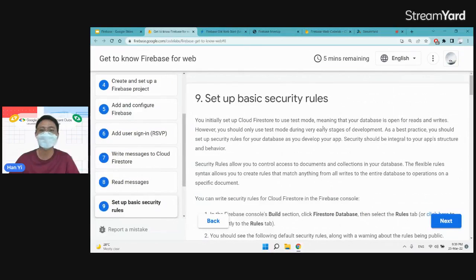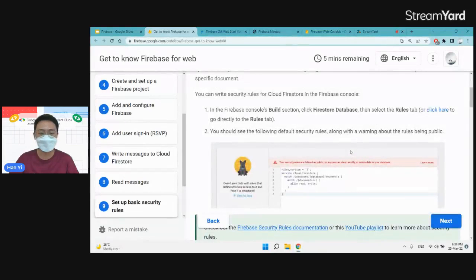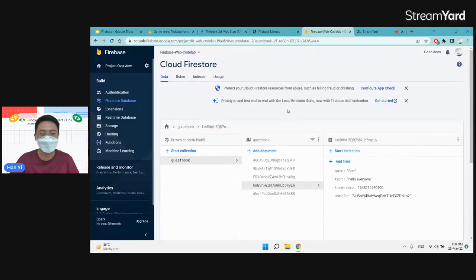Since we set our Cloud Firestore in test mode before, anyone, with or without signing in, can access our database documents and collection. So we need to add some security rules for our Cloud Firestore. From here we go back to our Firebase project and choose this Firebase database.